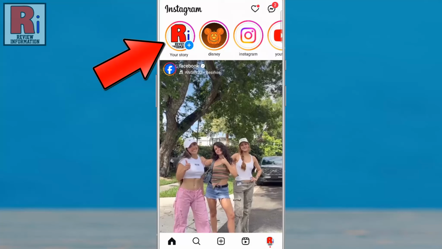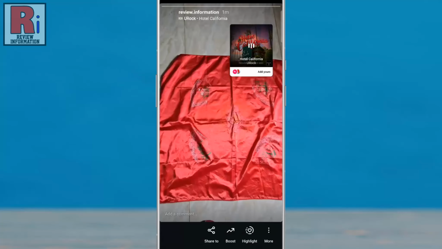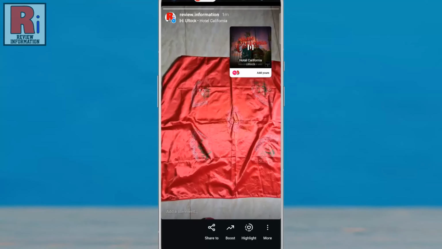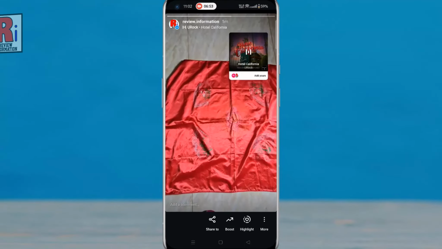Your story has been updated. Check this out. Viewers can add their own music by tapping Add Yours on the sticker. So in this way, you can use the Add Yours Music sticker on Instagram.